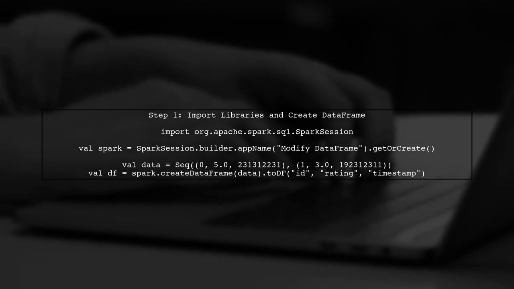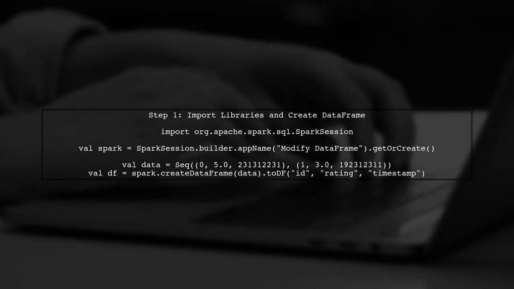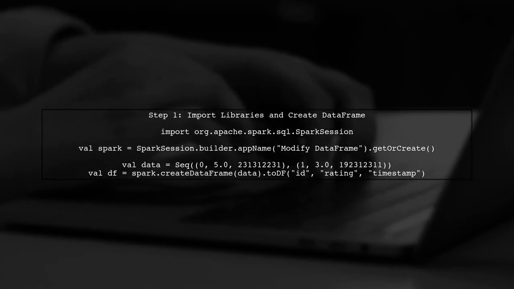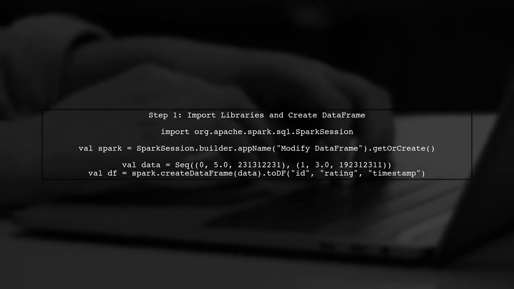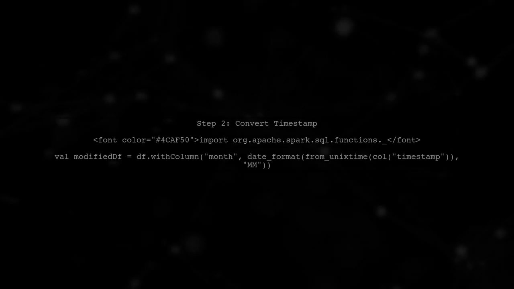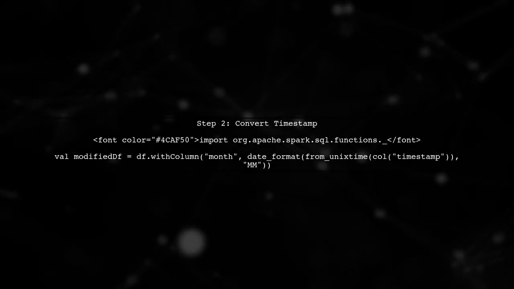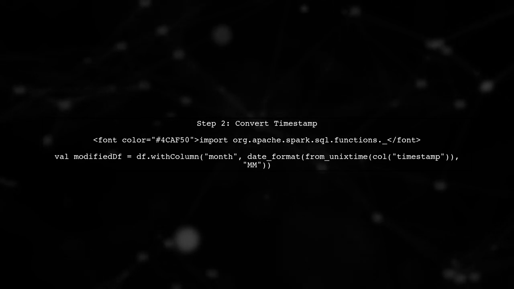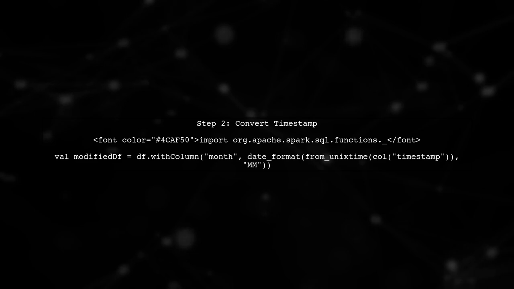To modify the Spark DataFrame column, we will first need to import the necessary libraries and create our initial DataFrame. Next, we will convert the timestamp from epoch time to a month format. We can achieve this using the from_unixtime and date_format functions.